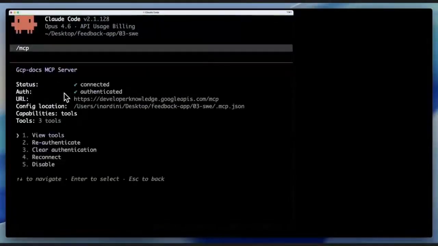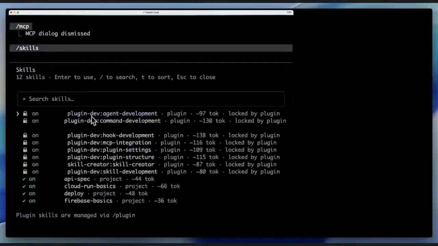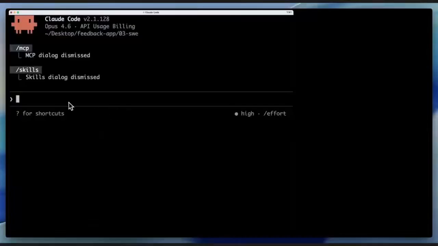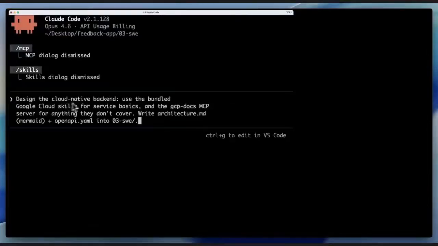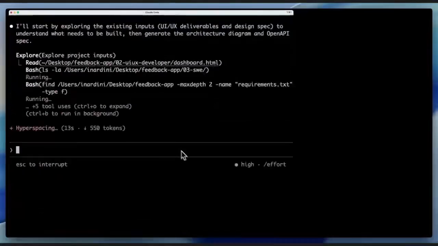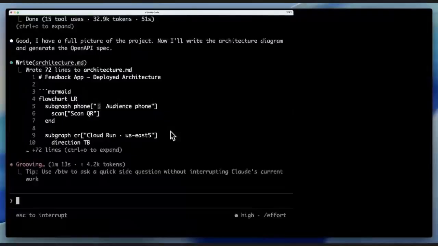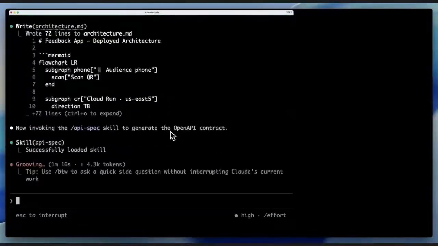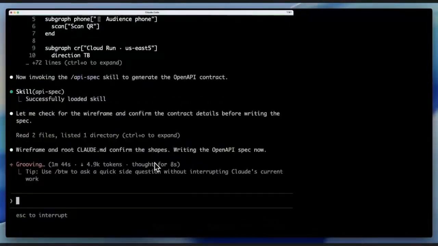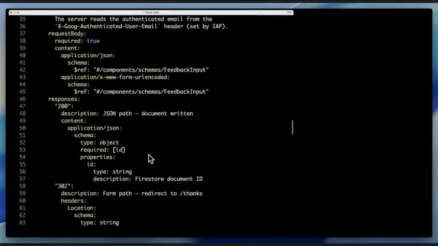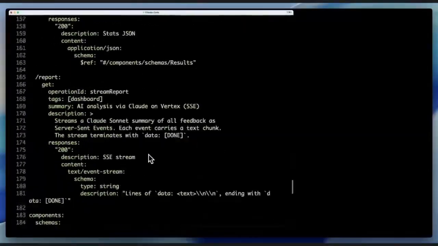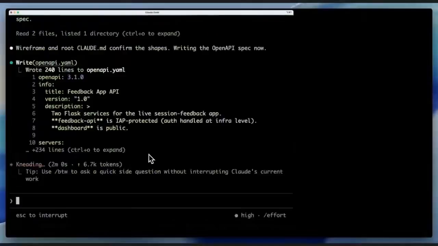So here we are again. First of all, I just want to show you that we have enabled the MCP server of the documentation, and we have some of the skills that we pre-built. One more time, I provide a very simple prompt. The first step is designing the cloud-native backend, so it will provide me a draft of the architecture. In this case, I could use, again, the plan mode, but for simplicity, I didn't. And then use one of the skills that I provide in order to implement the API.